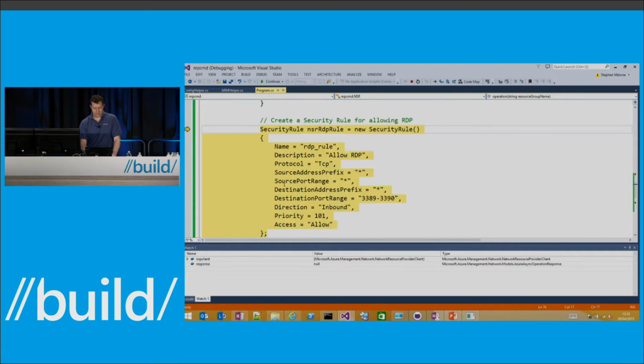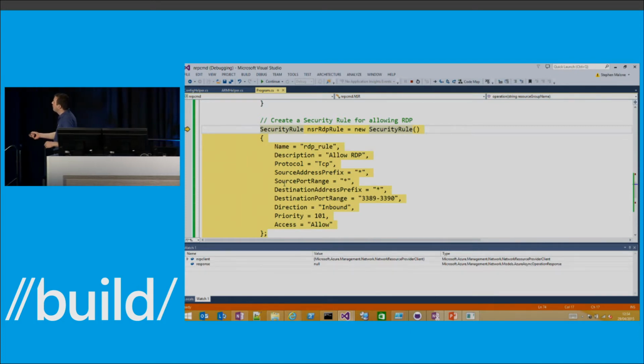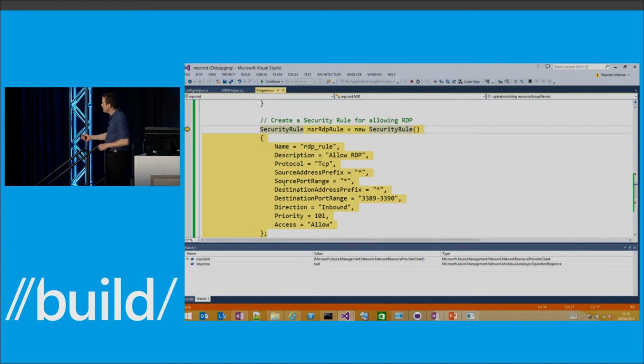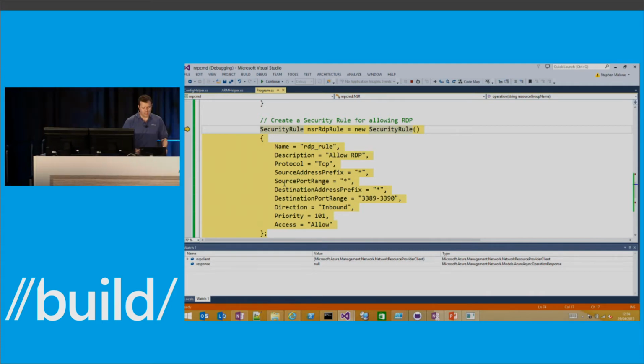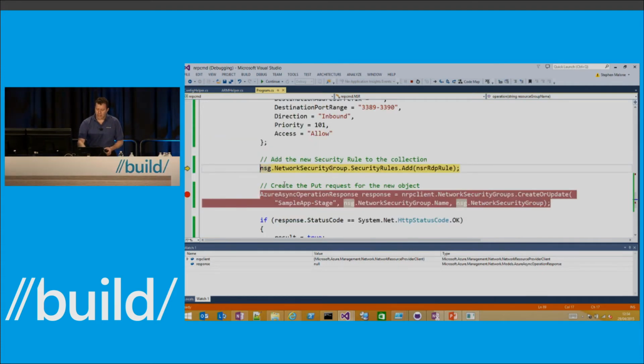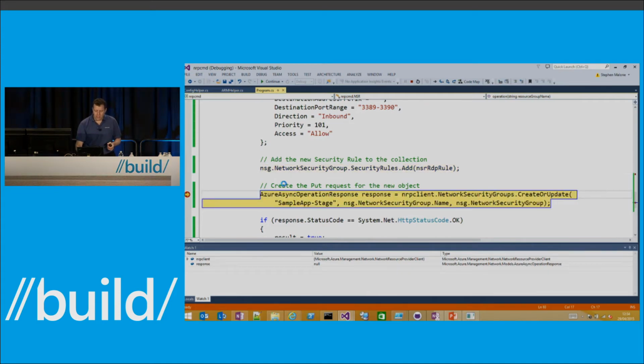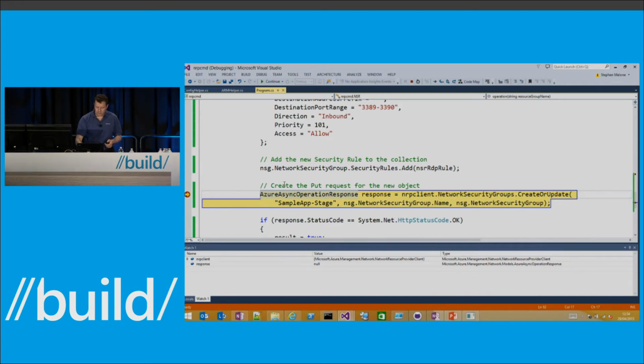So stepping over this, creating a new security rule, same structure we saw before. We have all these properties specified normally, fine. Specifying a port range this time, between 3389 and 3390. And stepping over this, we're adding it to a collection of rules in the network security group we've already retrieved. And moment of truth, we're going to put this back on the server. We're going to put this back to ARM.